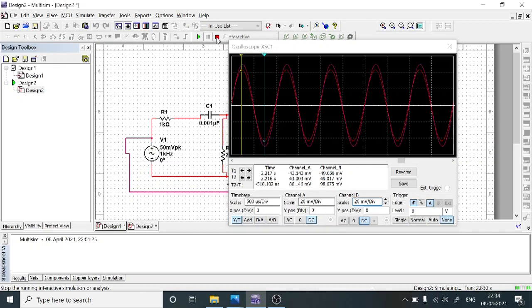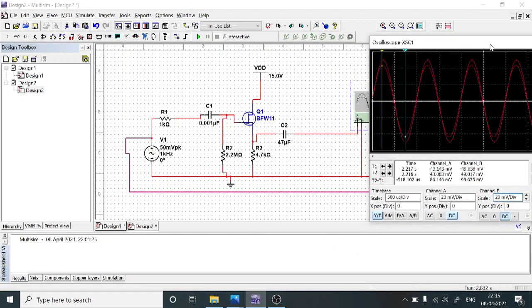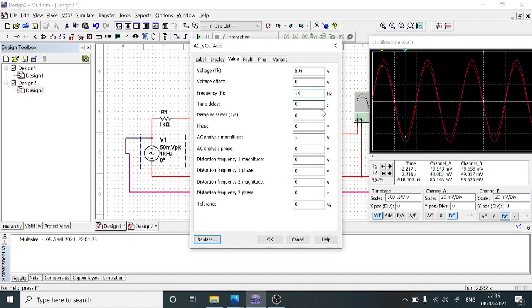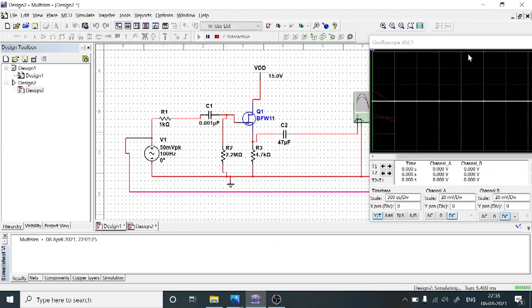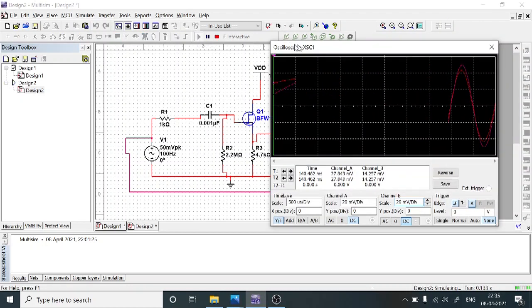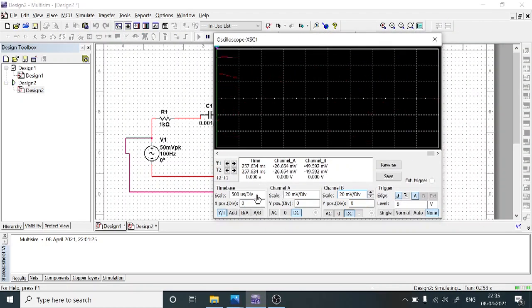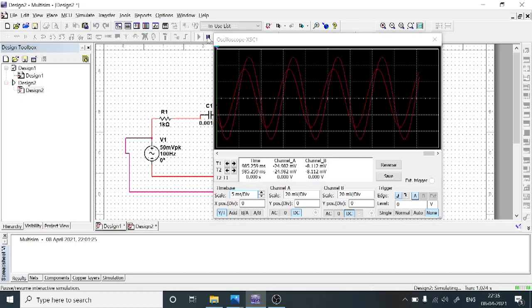To change the frequency, first stop the simulation, then double click this input source. Now change the frequency from 1k to 100 Hz, meaning we need to start from 100 Hz to 1 megahertz. Choose 100 Hz, select OK, then run the simulation. Now you can observe this oscilloscope output. Adjust the time period here for a clear response, then stop the simulation.